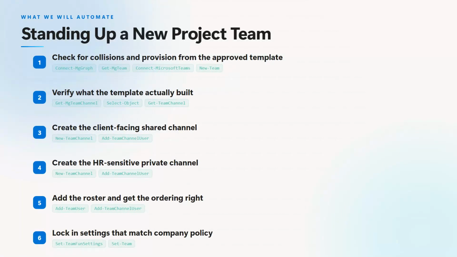First, you check for naming collisions and provision from the approved template using Connect-MgGraph and New-Team. Next, you verify what the template actually built with Get-TeamChannel and Select-Object. Then you create the client-facing shared channel via New-TeamChannel and Add-TeamChannelUser, followed by the HR-sensitive private channel using the same templates. You add the roster and get the ordering right with Add-TeamUser, and finally lock in settings that match company policy with Set-TeamFunSettings and Set-Team. You walk away with a set of scripts you can run on any Microsoft 365 tenant.